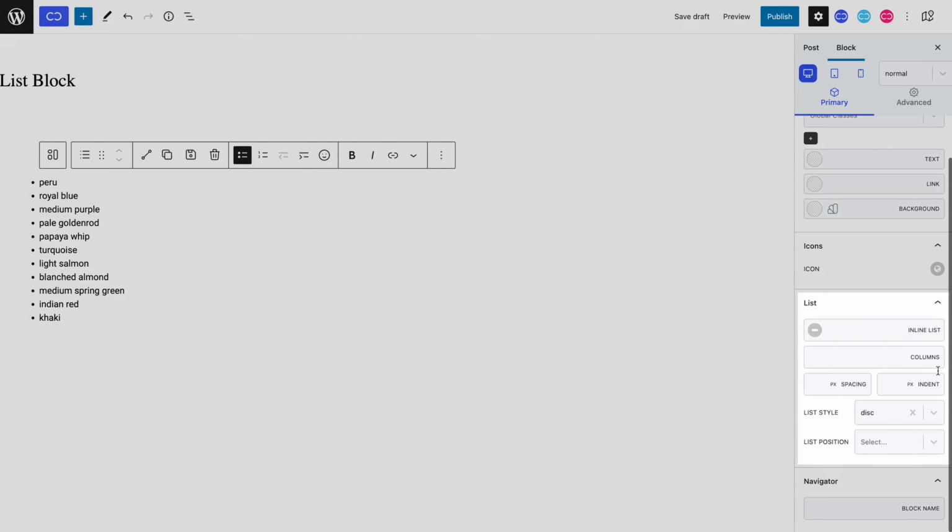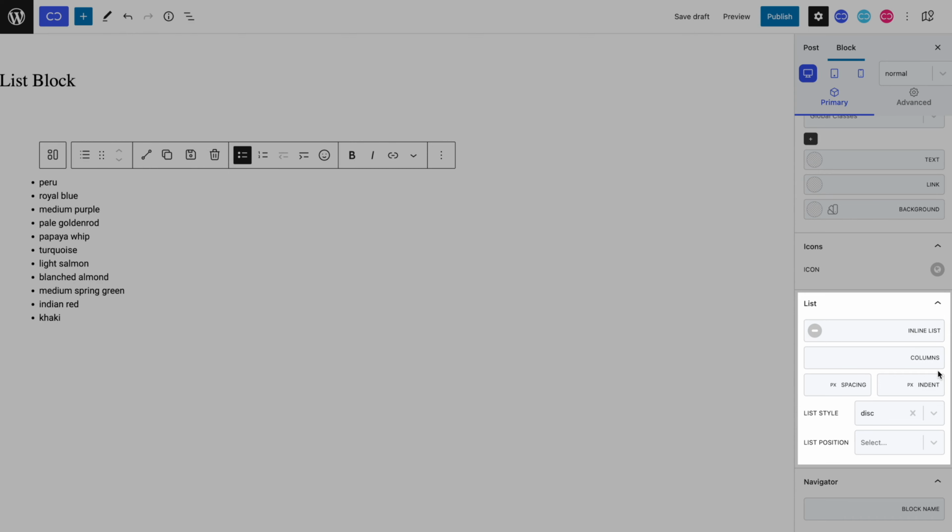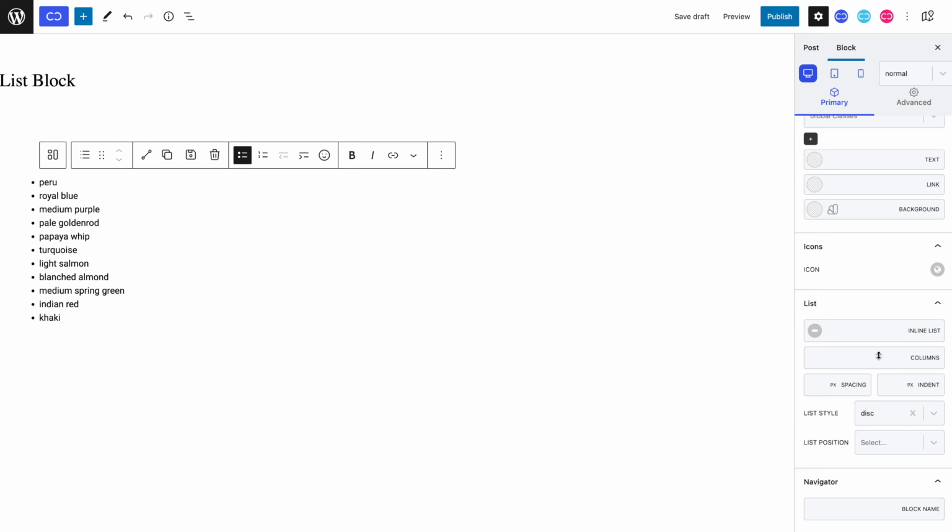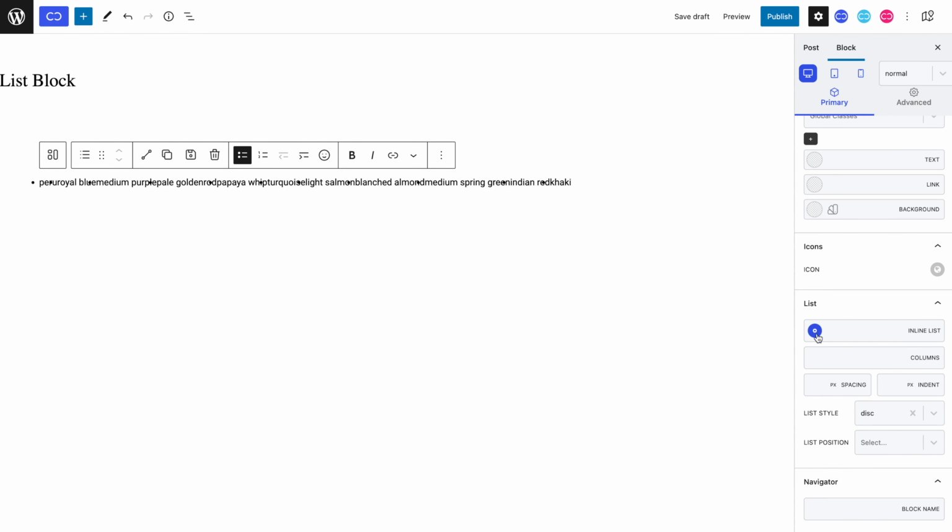In the List panel, you get to control the look and structural design of the list block. First, the Inline List toggle, once toggled, sets your items horizontally. For the moment, our items look squeezed together. You can remedy this by setting an indent, which will space out the items.